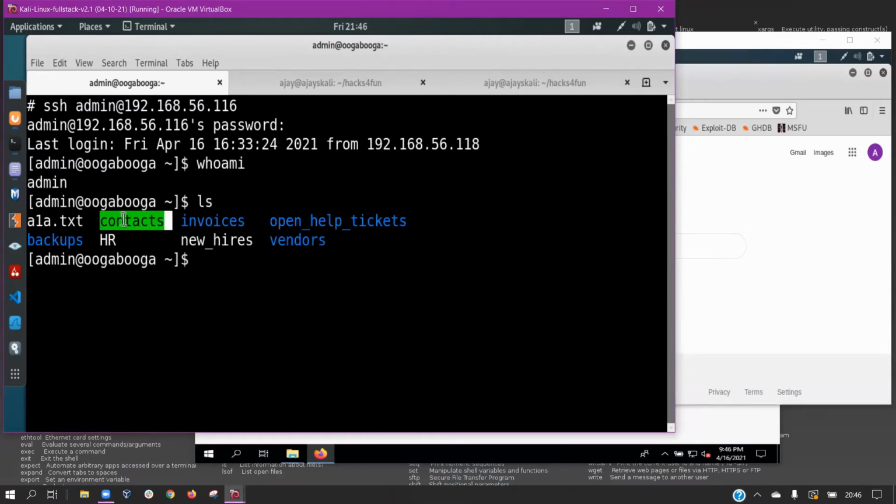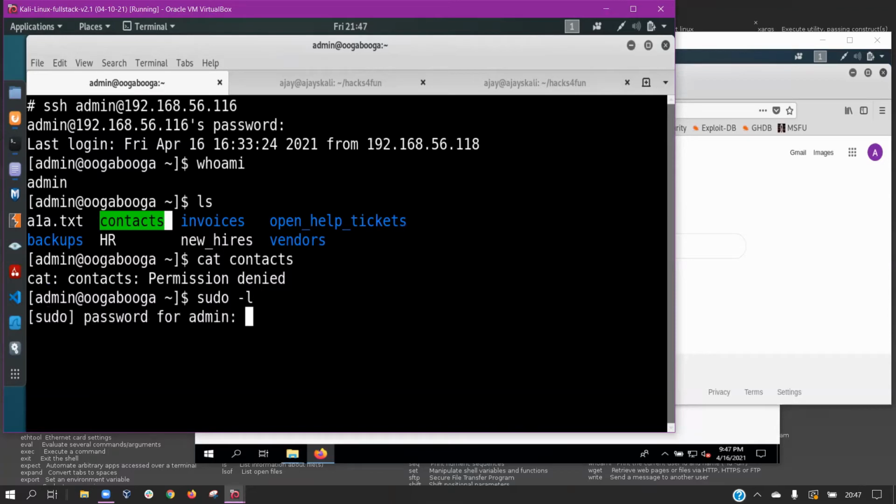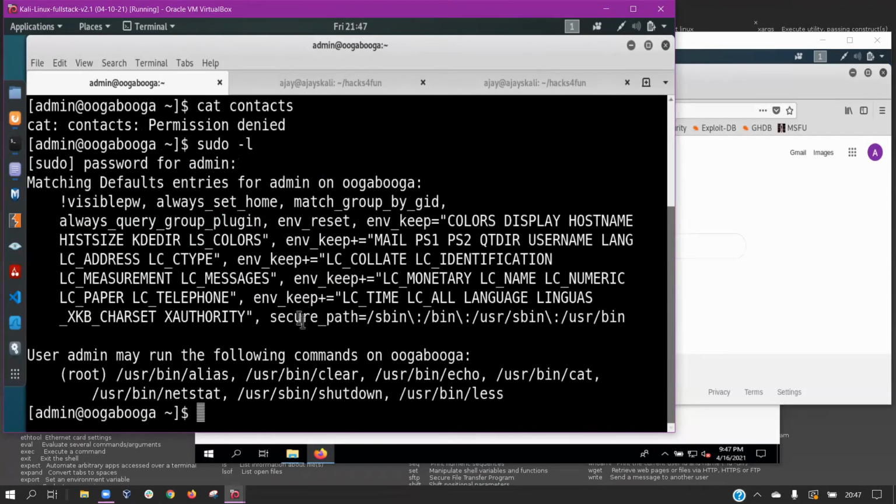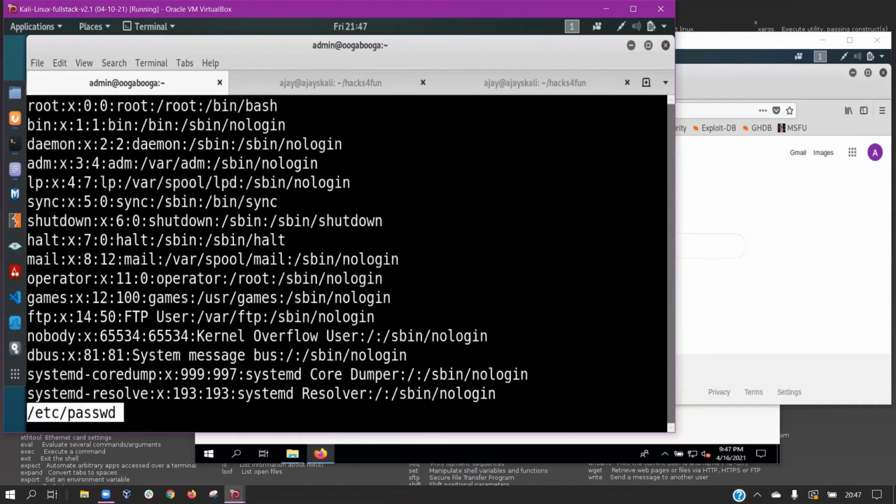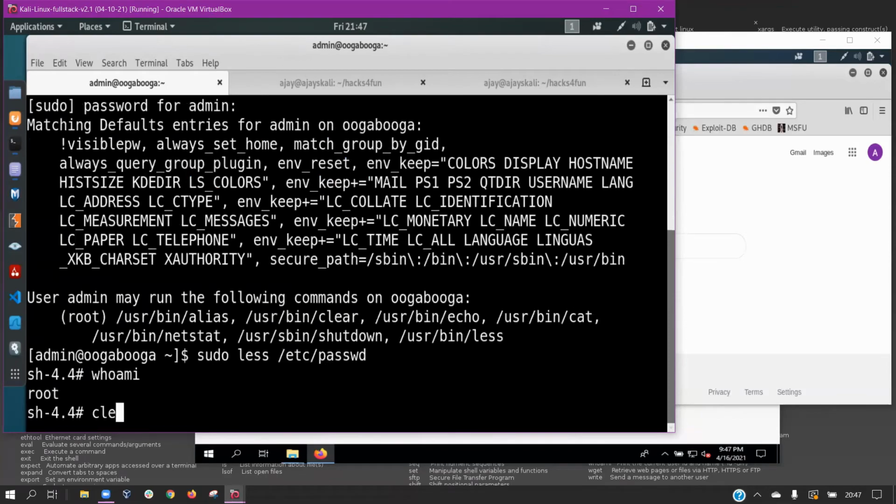We list the directories and find a file named contacts, which we are unable to view as the admin user. In order to escalate privileges, we use the sudo less command and gain a root shell. Now we are able to cat the contacts file. The contacts file contains plaintext contact information for every Wells of America bank employee.